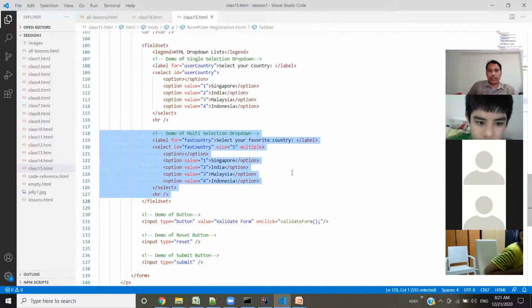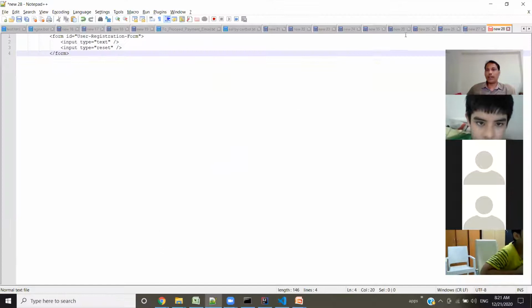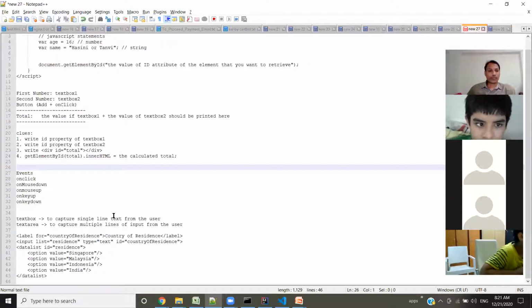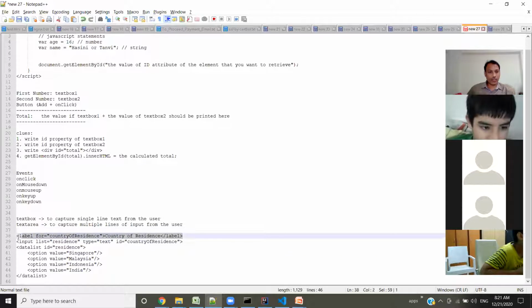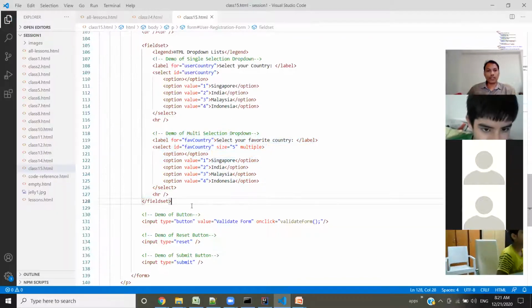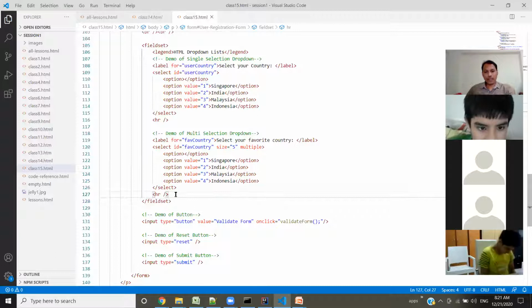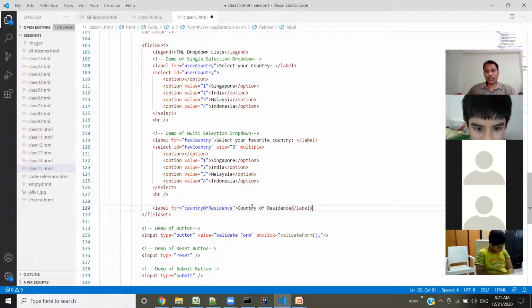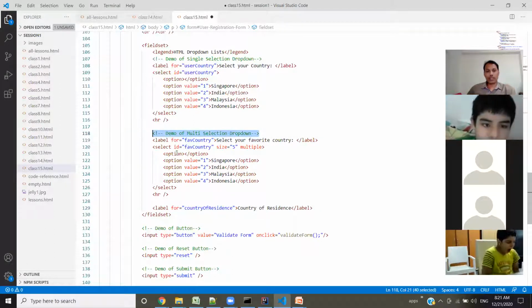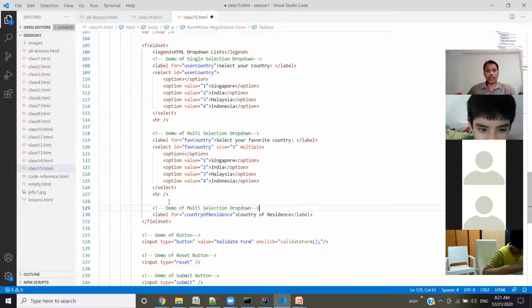Let me try. Instead of typing this, I'll just copy paste to save time. Let me add it line by line. Within this, I'll add it here only. The label I'm going to give is country of residence, and then I'm going to add the comment tag. So this is about data list.